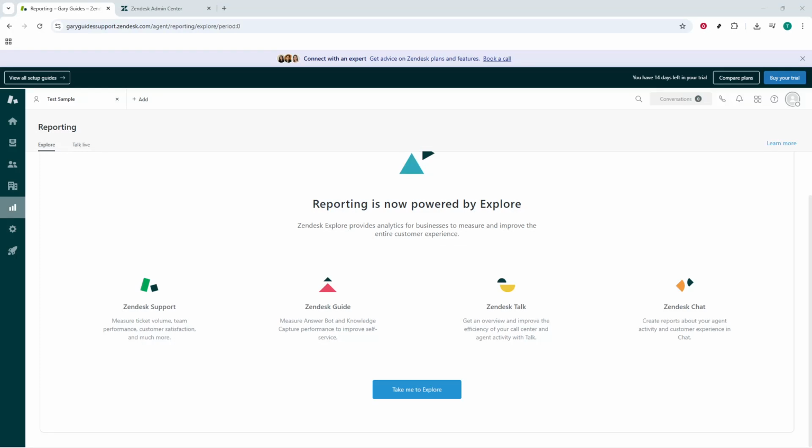Today's video, I'm going to teach you how to enable dark mode in Zendesk. If you spend long hours in the agent workspace, dark mode can make a real difference by reducing glare, easing eye strain, and giving your interface a sleek, focused look that's great for late nights or low-light environments.